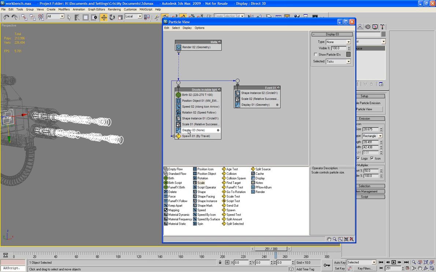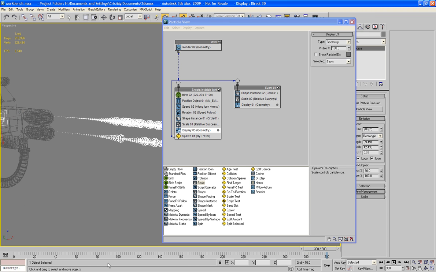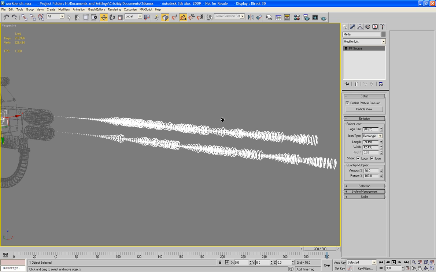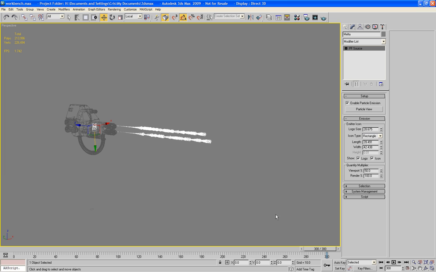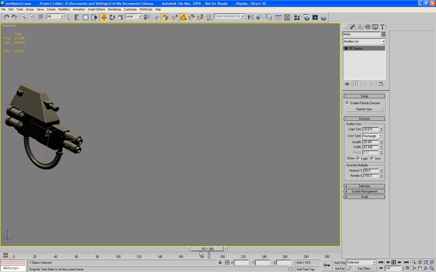What else can we do with this then? Let's turn display back on. Okay, so we can see what it's doing. And we'll give it an age test. And once our particle age inside this event is greater than 30, with a give or take of 5, we can kill it. And this means it will have a lot less rendering, well, a lot fewer particles going on. There we go, you can see them being generated now.